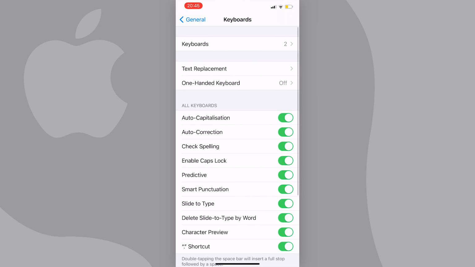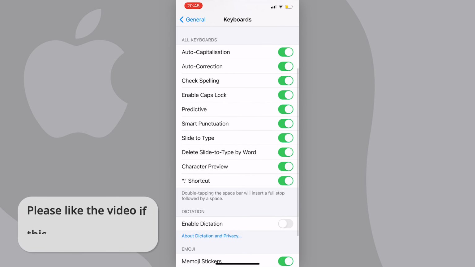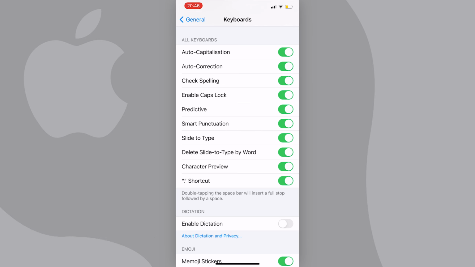Now scroll down to all keyboards section, just below with all the toggles, and you'll be able to see the autocorrect option just down one from the top. So to turn this off, just press on the green toggle to the right of autocorrection, and it should turn grey, which means it's now turned off.